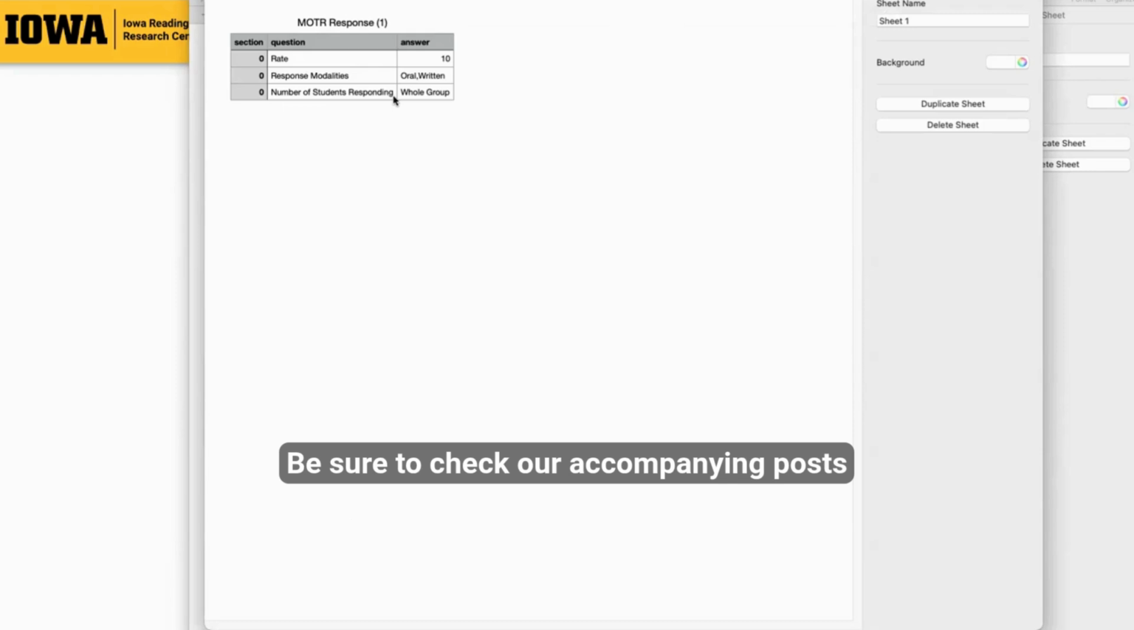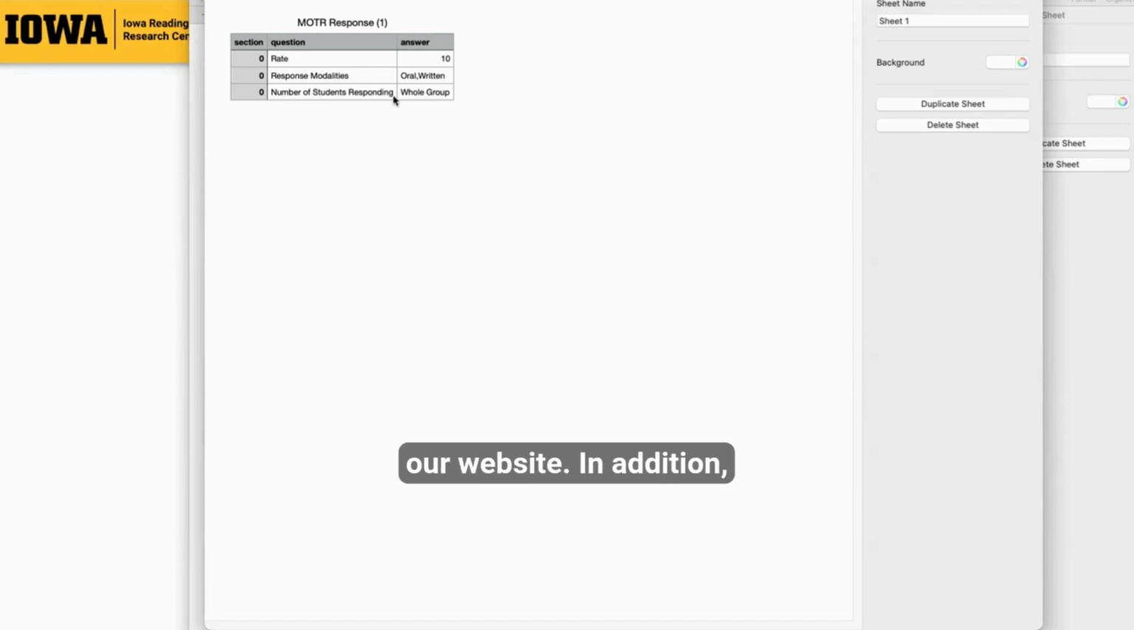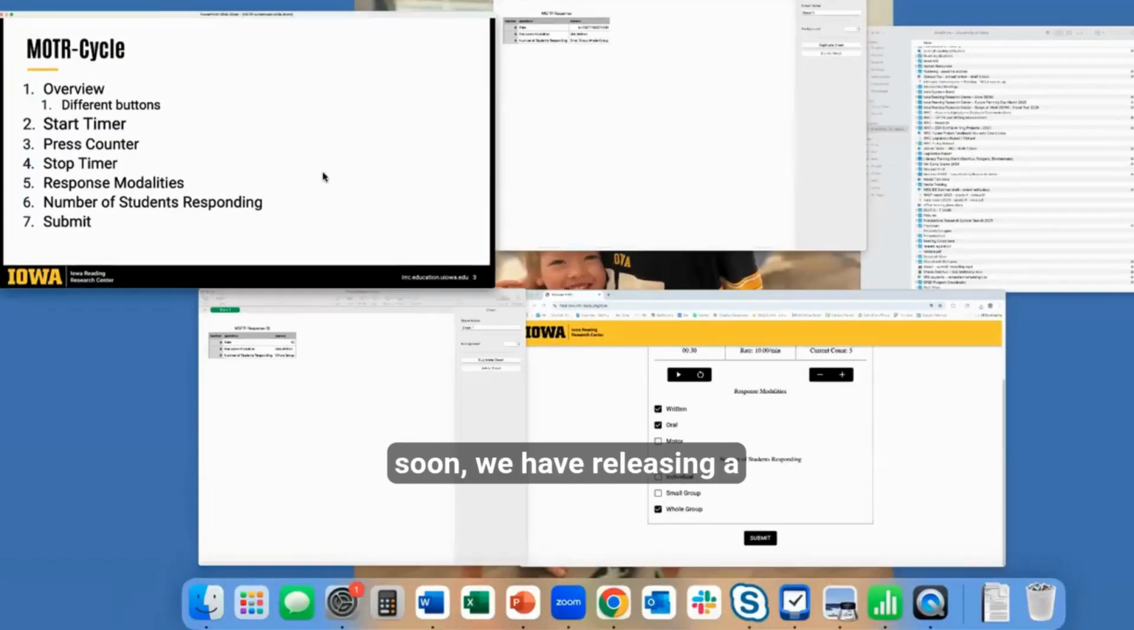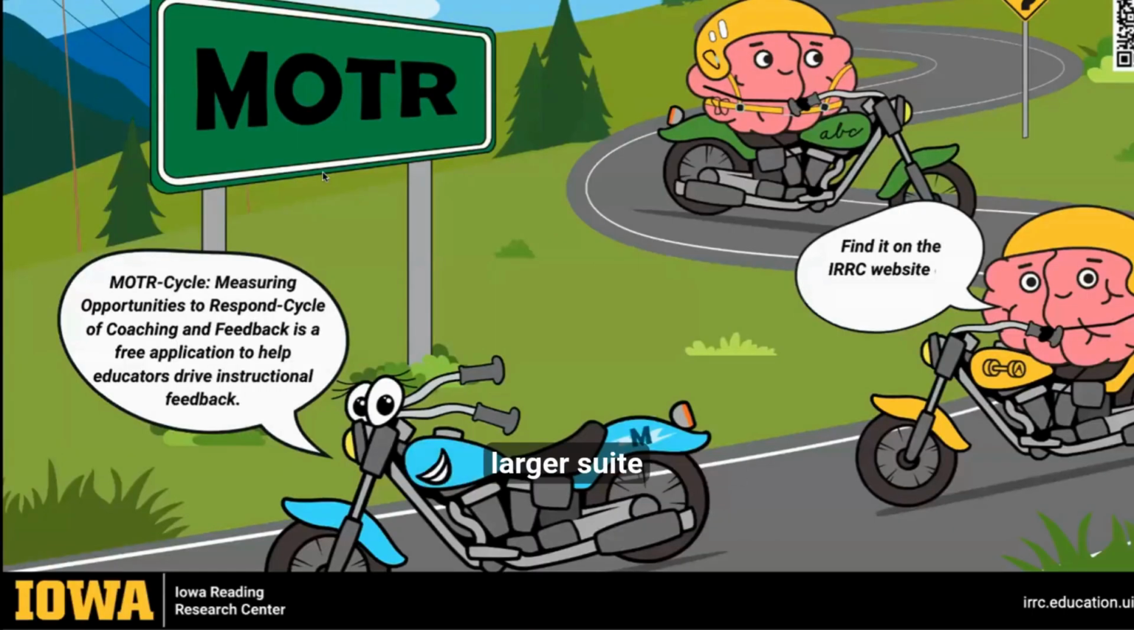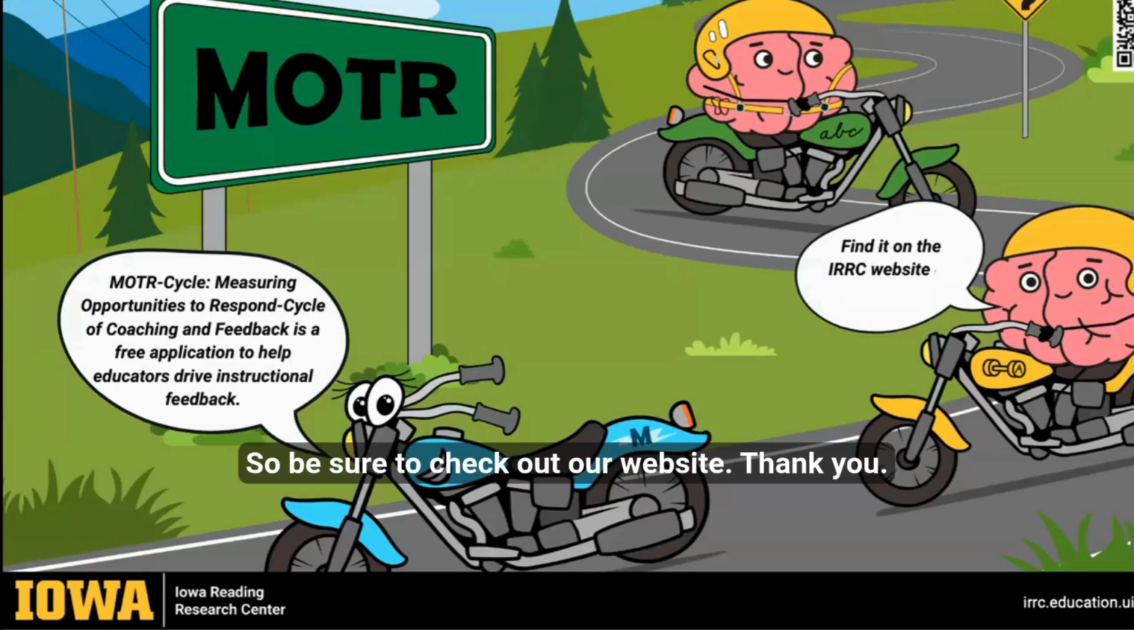Be sure to check our accompanying posts related to opportunities to respond on our website. In addition, soon we are releasing a larger suite interested in fidelity of intervention called Measure First. So be sure to check out our website.